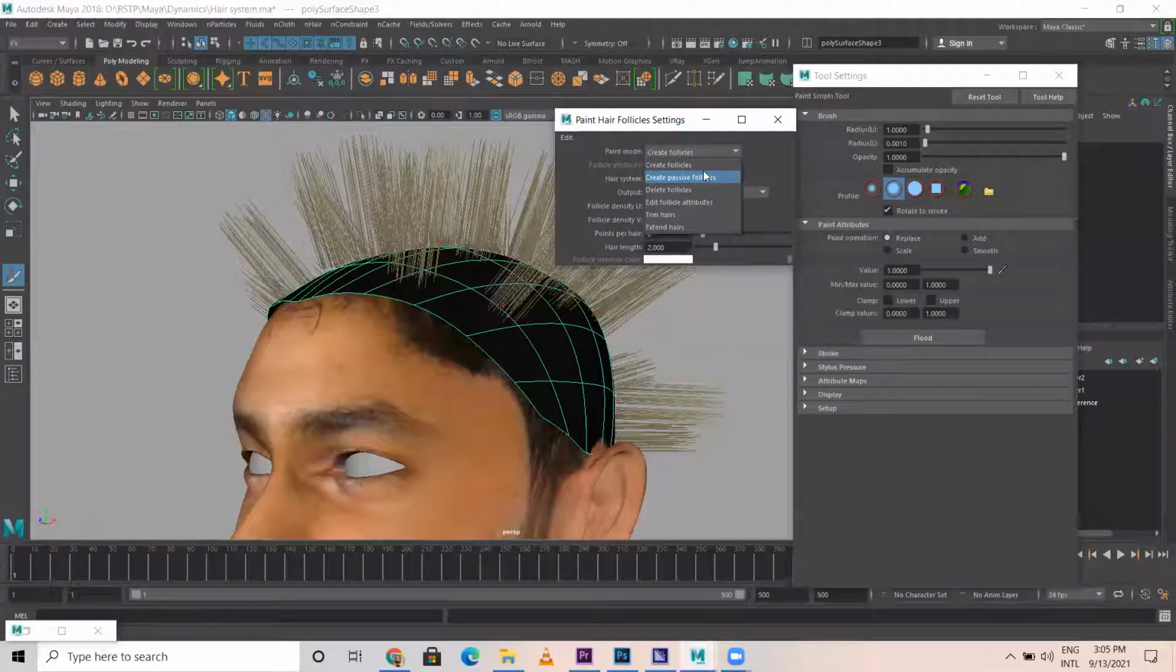Create passive follicle. Passive follicle means passive hair system. For example, beard and mustache won't move or animate normally. Hair has animation, like follow-through animation, when wind blows. But for beard, mustache and eyebrows, it won't be there. In that case, that's a passive follicle.